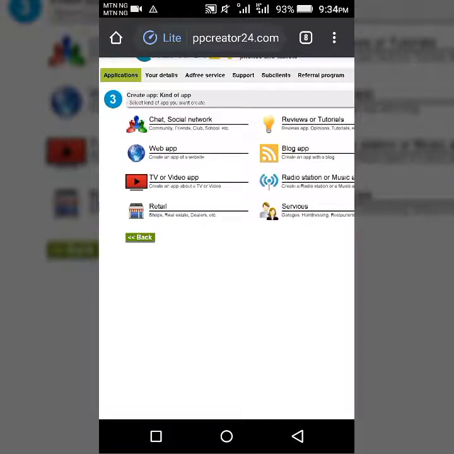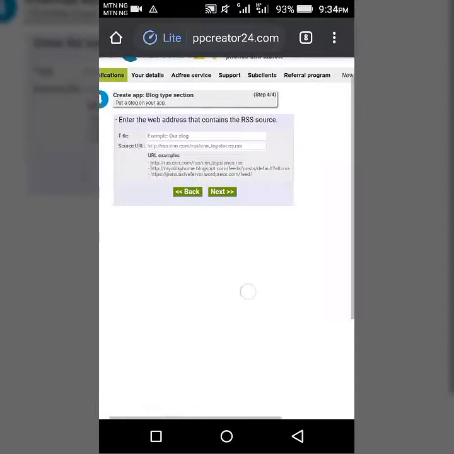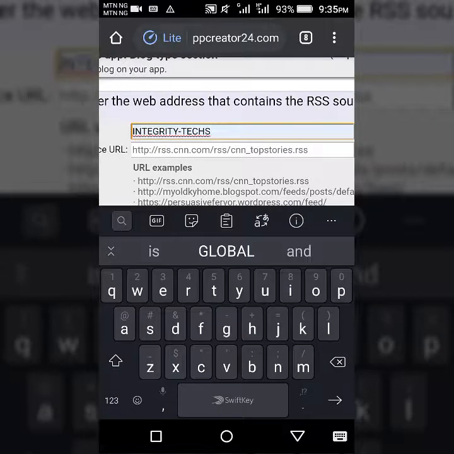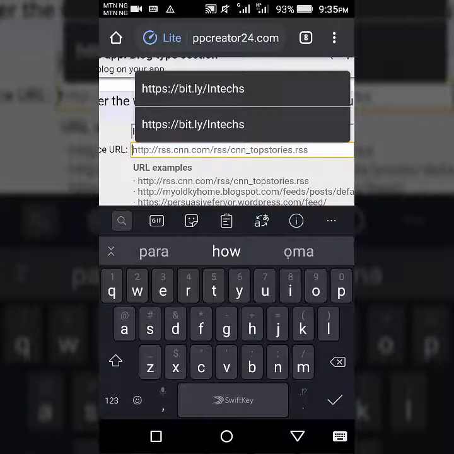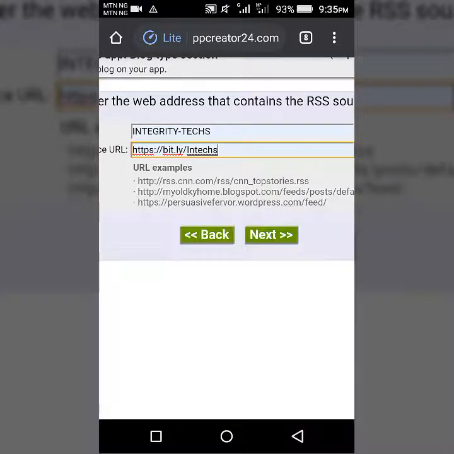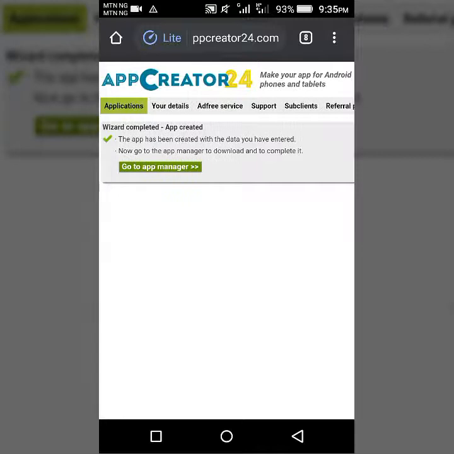Now here is create app, what kind of app. What kind of app do I need? Is it a blog app, a chatting app? Let's say I need a blog app. Click on blog app. It takes us to the next step, which tells me to enter the title of my blog, and then the address of my blog. On doing this, I click on next. Then this is the final wizard completion, and then I click on go to app manager.